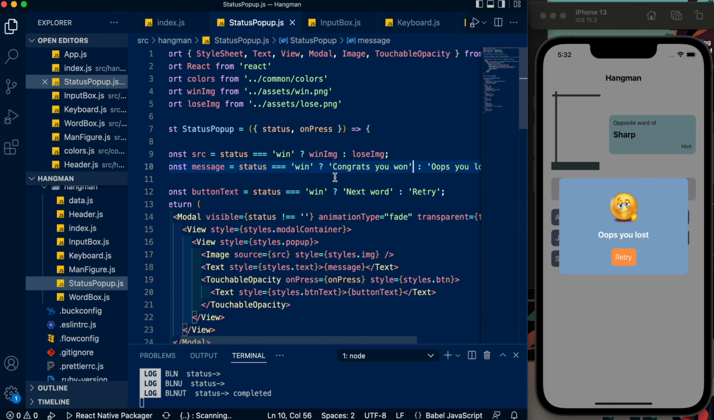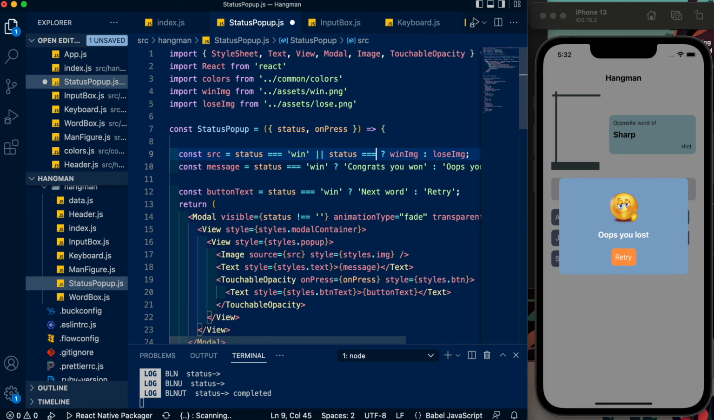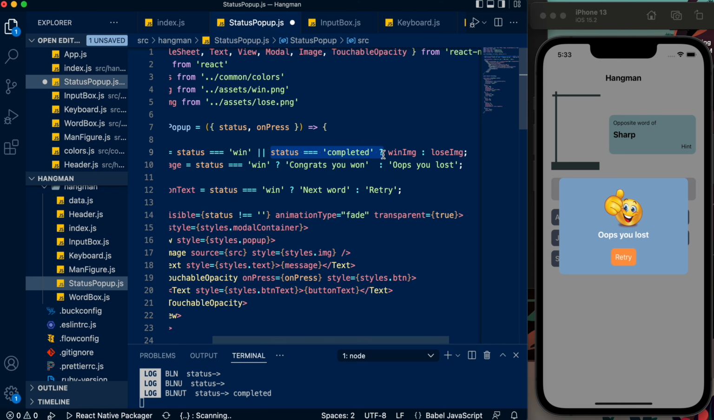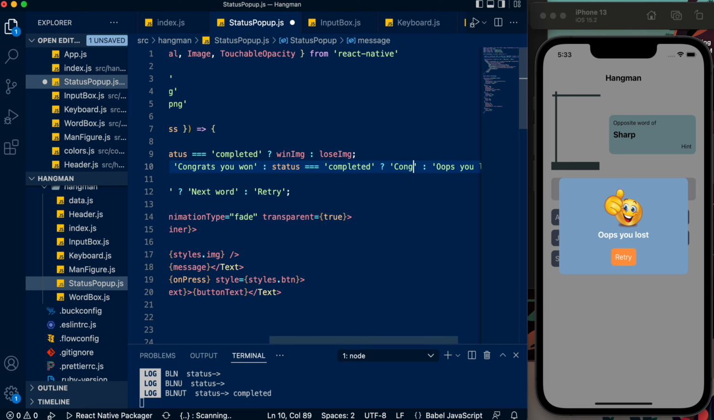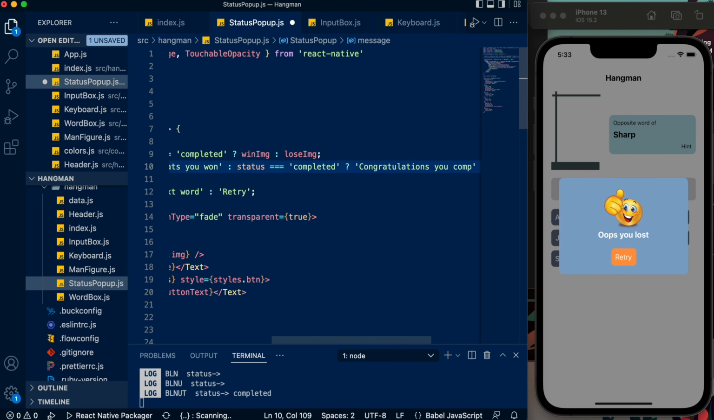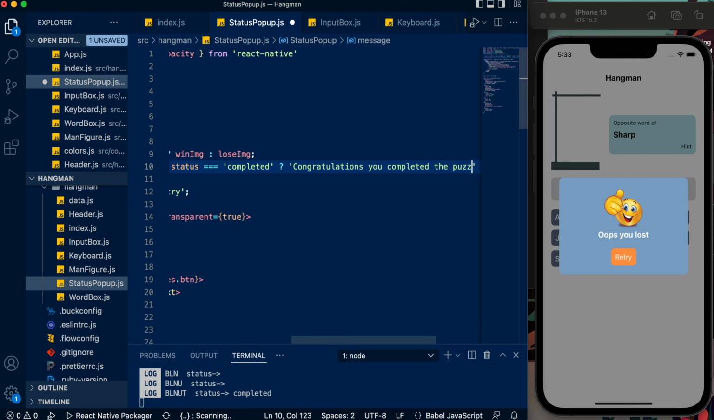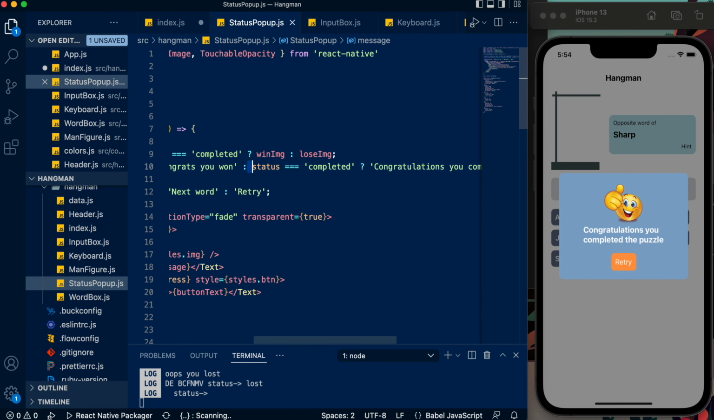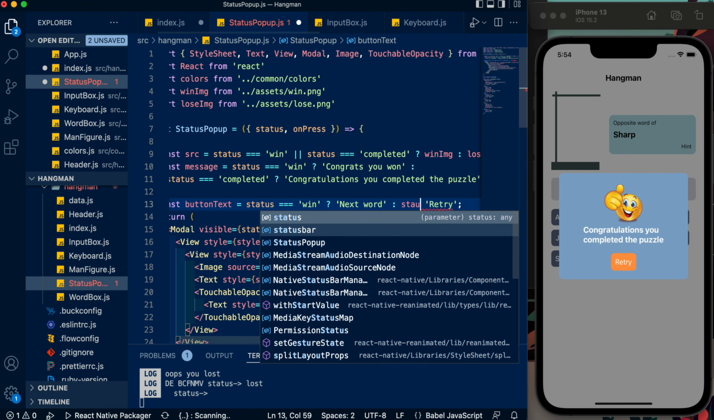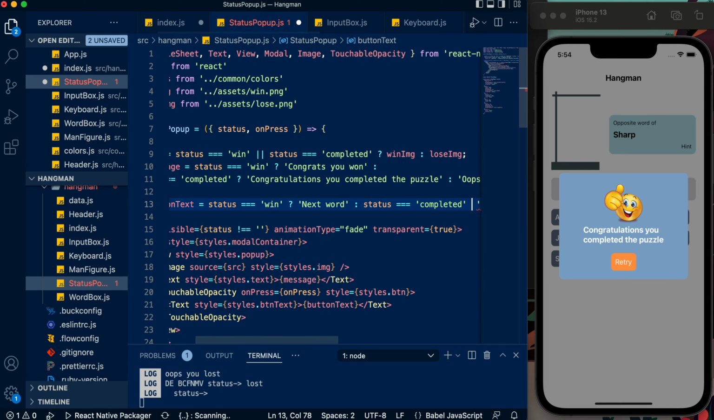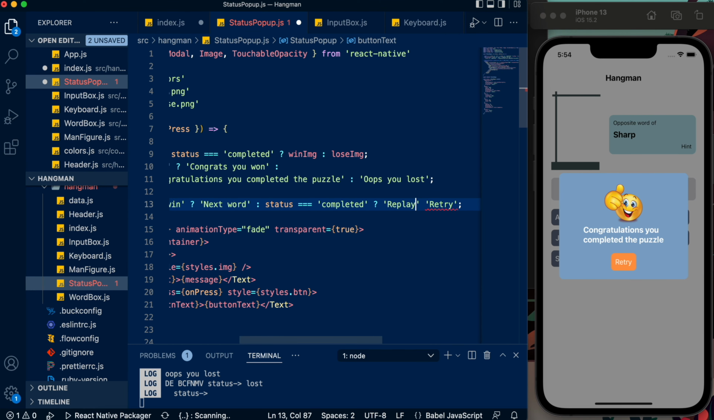Add another case. And add status equal to completed. So in both cases, win or completed, it shows the same emoji. Save. Yeah, works. And we need to handle this message too. Copy this condition, then if not win, then if status is completed, then say "Congratulations, you completed the puzzle." And also update button text when status is completed. Then show replay.